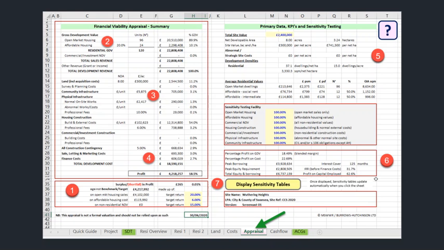First, I want to highlight the way in which the DVM compares the actual residual profit from my development project with a target profit margin that I set in cells H37 to H39 at the bottom left of your screen. When you receive your copy of the DVM, there will be default settings in these cells, but those can be changed if you think that a different percentage margin is appropriate.